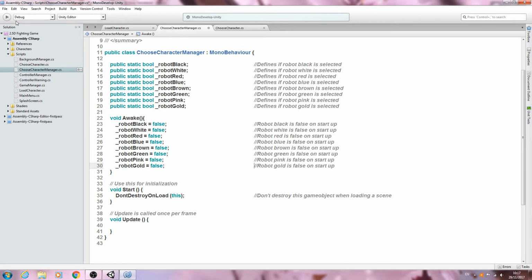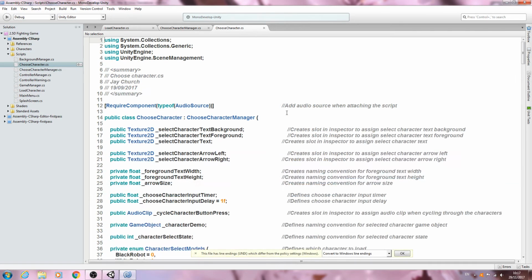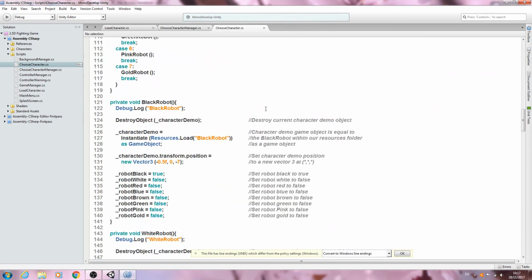Unfortunately, altering some of the settings has messed up the look of my code, but I'll go through that and do it off camera. So we have these bools here that we're going to use to define what character the player has selected. Obviously, we set them all to false on startup because the player hasn't chosen a character yet. We then come to the Choose Character script.